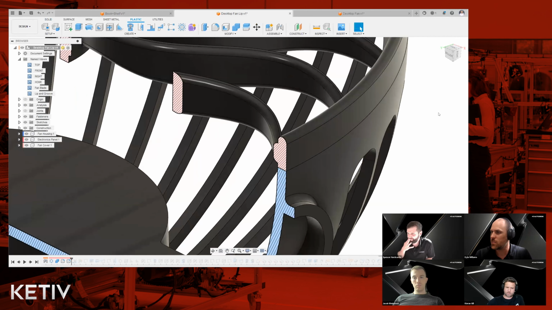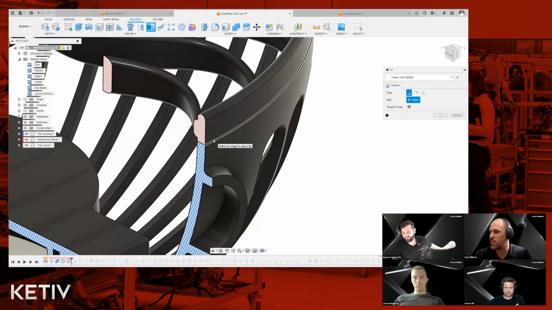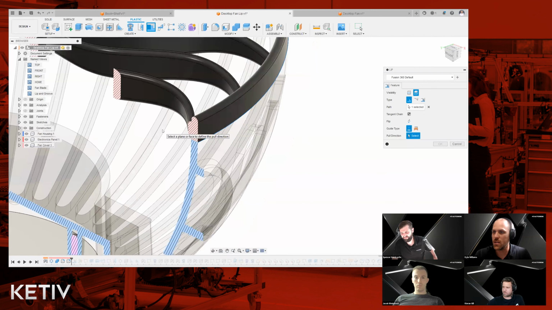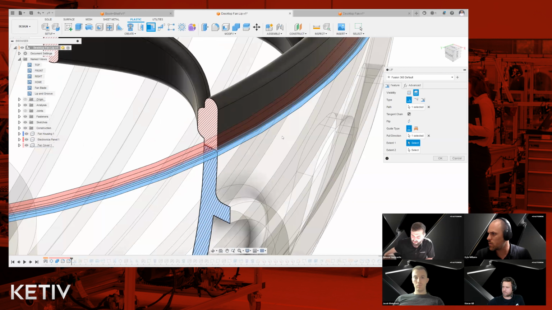So for this function, you select feature here. I'll select the edge. What it's then asking for is the pull direction, which is the direction the mold comes apart from. I will select the Z-axis plane for my part. You can see there it automatically generated some revolve cuts and revolve extrude. In this case, right now, it's just doing the lip.